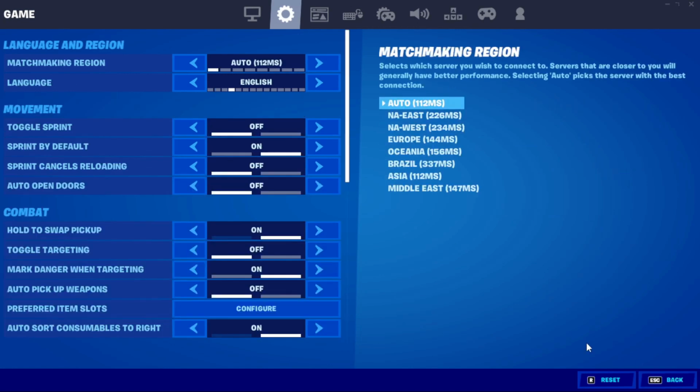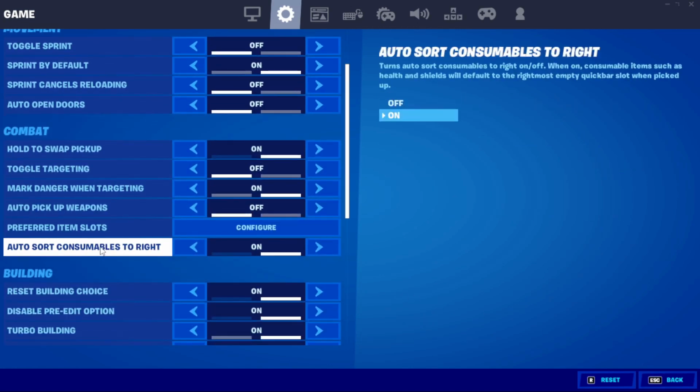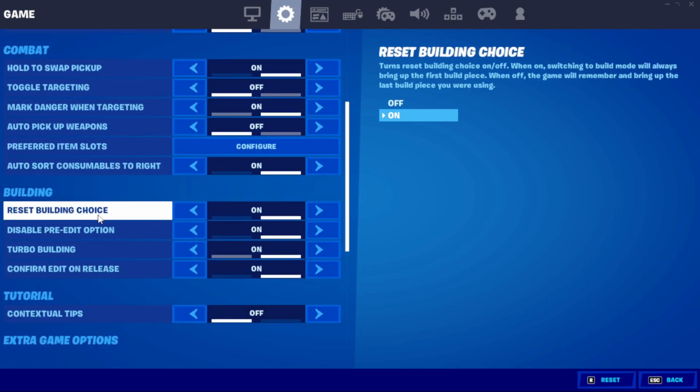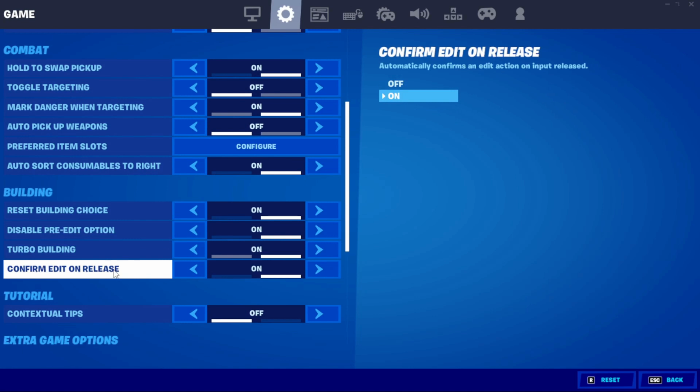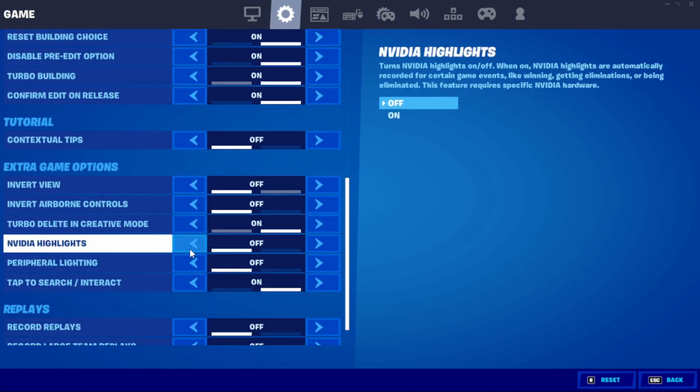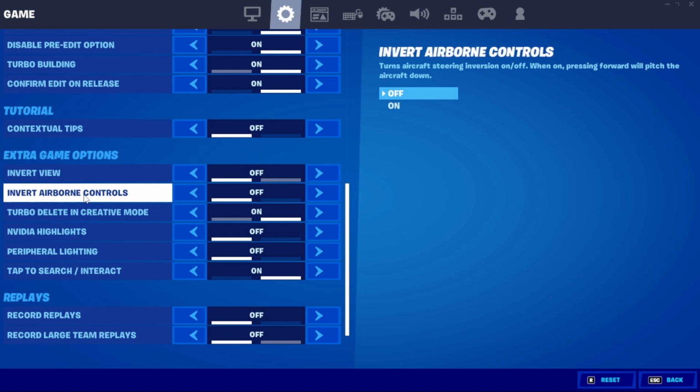After that we got ourselves auto sort consumables, right? Turn this on guys, this is particularly important. It basically explains itself. After that we got built-in, reset built-in, basically turn this all on, and especially turn this on guys, because if you don't, you wouldn't be able to build faster. After that we got invert, we will turn that off.